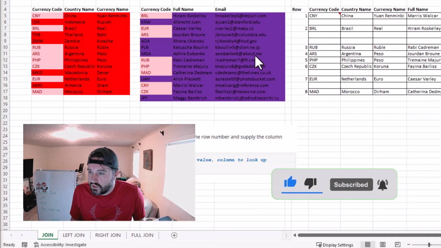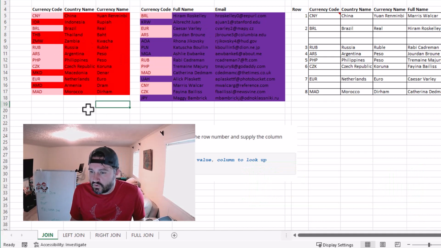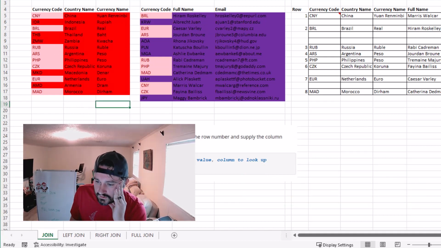So if you're looking right here, this is the page we're using. This worksheet's got a page for every type of join that we're going to discuss today. And this worksheet is the inner join. But before I talk about the inner join, I want to just give you an overview of this data. This is a sample set I made up.